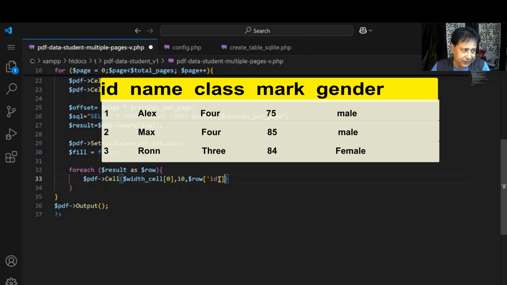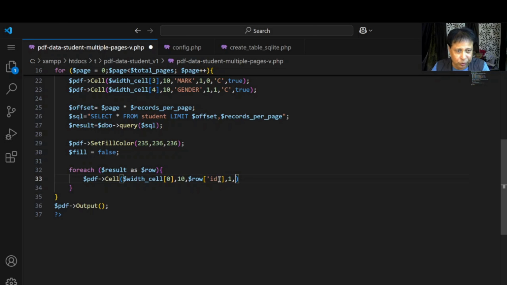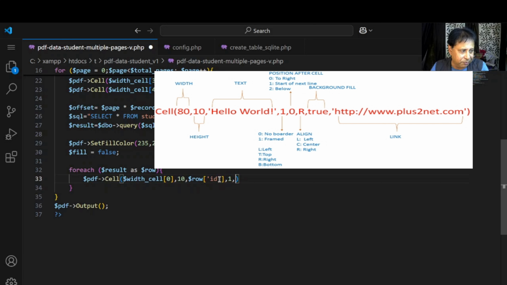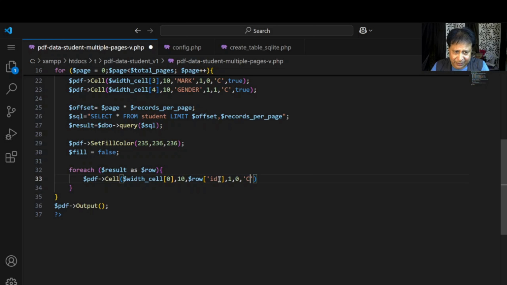So ID is here. Now 1 means put the border, so the border of the cell you have put. 0 means where the next cell will be, to the right. 0 means to the right, 1 means below, so that you can see that. Now alignment. It is C, center aligned. You can make it left or right aligned also. Now I am saying fill. What is the fill value now? Fill value is false here. Alternately we will make it true, then this color will come. Okay, we'll see that next line. Now I am just copying this.